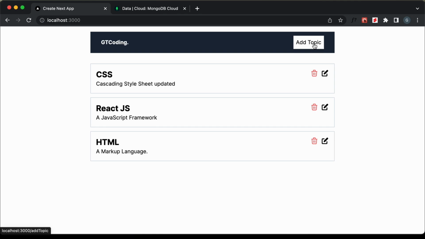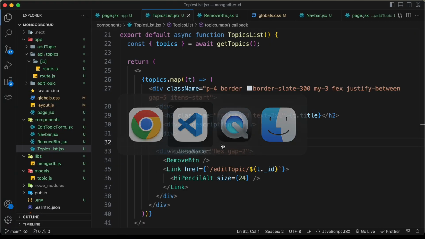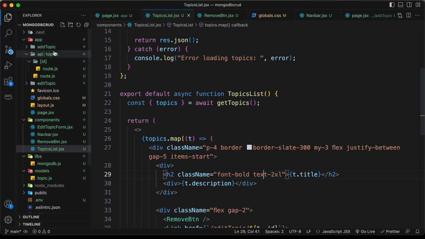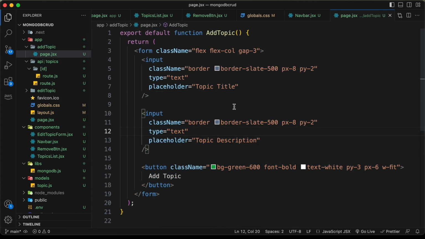If you go to the add topic page, here we can see we have this form, and we need to get the data from these input fields and add it to our database. So let's go back to our code, and here we have this page called add topic. So this is the form. Now for this page we need to add interactivity from the client, so we need to change this into a client component.